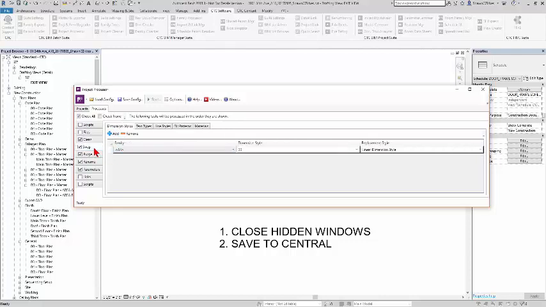There's also some settings here for swapping some components in your model. Maybe you want to go through and clean up an old standard. You want to swap old dimension types out for new dimension types, new dimension styles. Similarly, text types, line styles, fill patterns, materials can all be swapped out based on these rules.